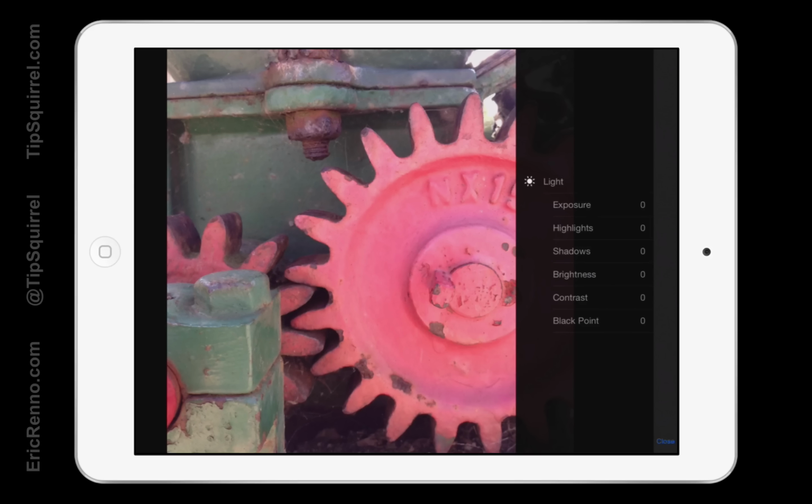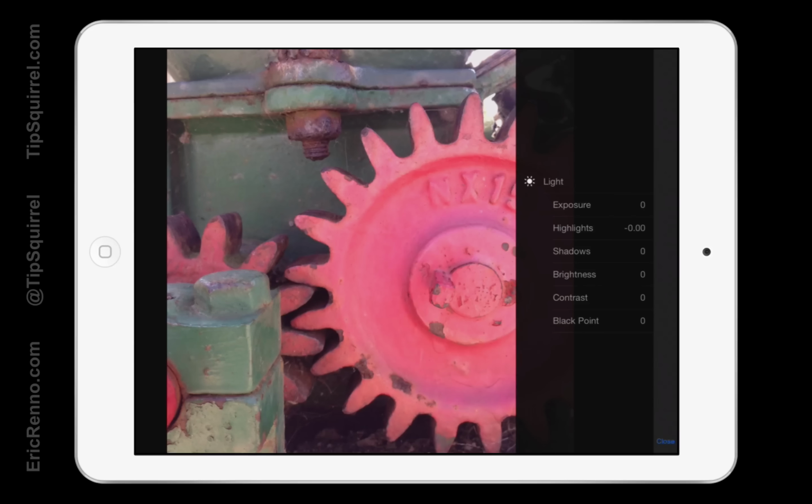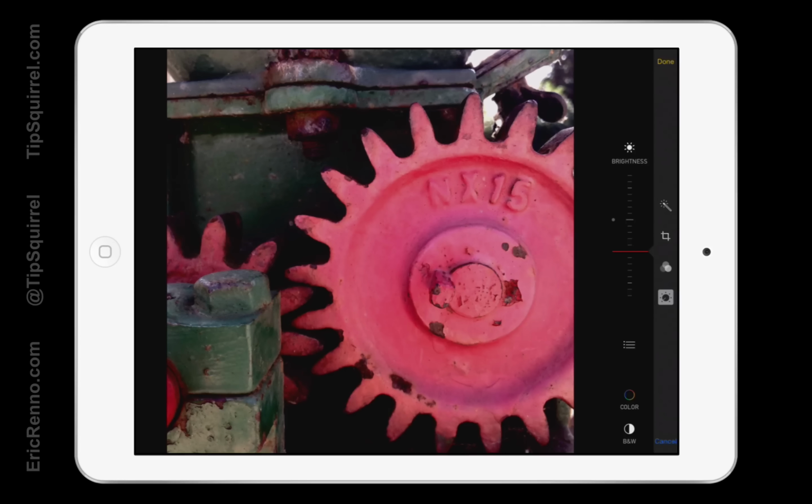Now, if you're familiar with a histogram, these will make sense. If you're not, don't panic. Just have a play, see what happens. So the highlights, let's tap on that. If I then move my finger up and down, you can see that it's affecting just the highlights of this picture. I can go back and choose the shadows, and back again, and the brightness. And let's go back again. And let's change the black point. Let's bring that up a bit. There we go. And then last of all, for me at least, I'm going to choose contrast and see what that can do. There we go.